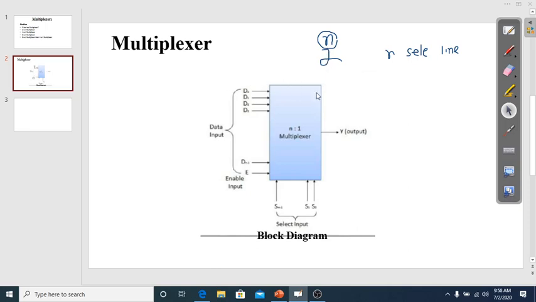This figure shows the block diagram of the multiplexer. Here these are the input data, and then we have the enabling input. Later on we will see how to use the enabling input, and here we have the selection lines. The selection of the input depends on these selection lines, and this is the output.